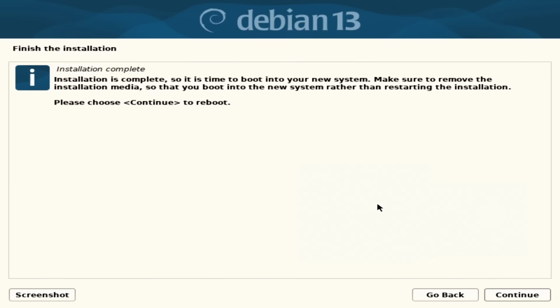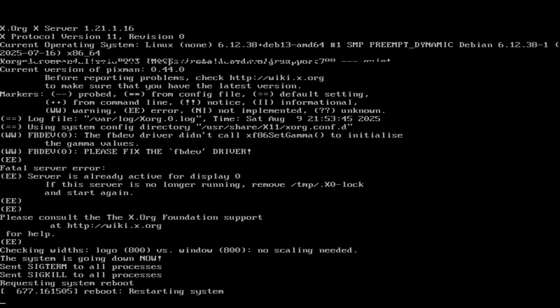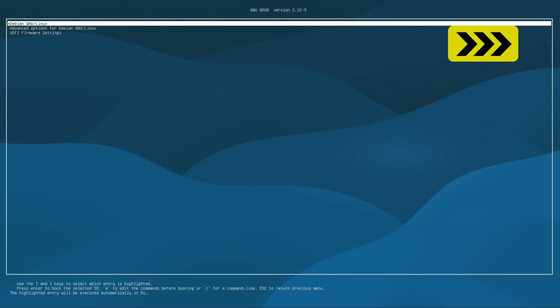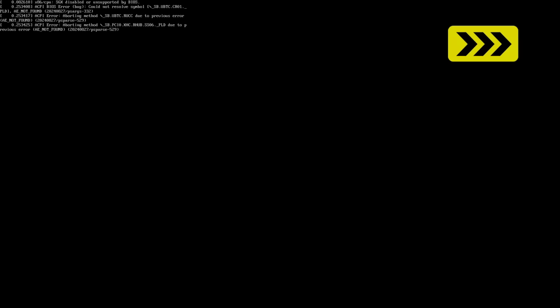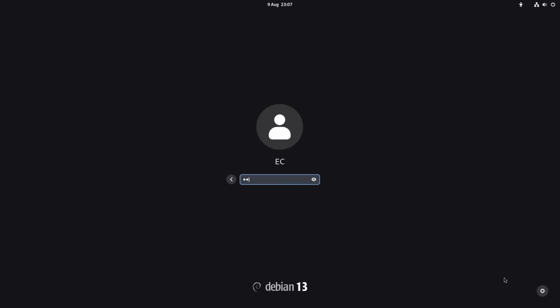And there we are, installation is complete. So it's now time to reboot. We'll press continue and remove the USB drive from the system, like that. And with a fair wind, we'll now boot into Debian 13. And we've arrived. Let's select our user and enter my password.